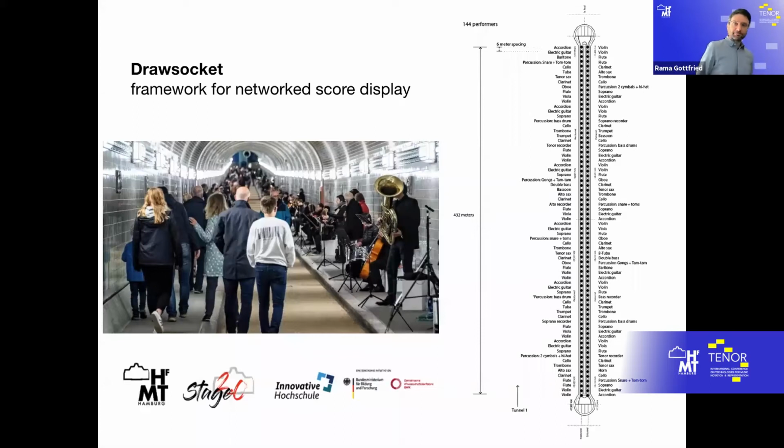Okay, cool. So Drawsocket is a framework, a server client system that we created for the Tunnel project in 2019. The work was actually happening in 2018, but we did this big concert in the St. Pauli Elbe Tunnel under the Elbe River in Hamburg. It's these two long tunnels that go under the Elbe River, and each one is, I think, 432 meters long. So that's more than a second of time for sound to move through the tunnel.